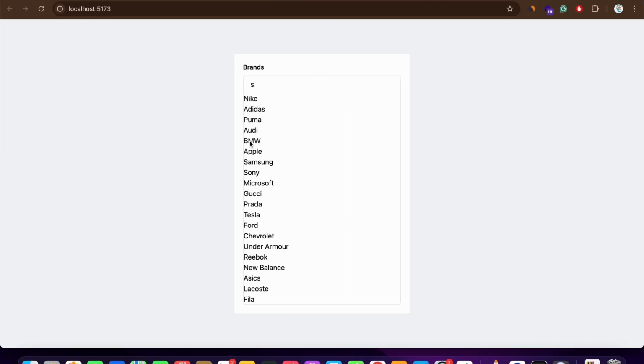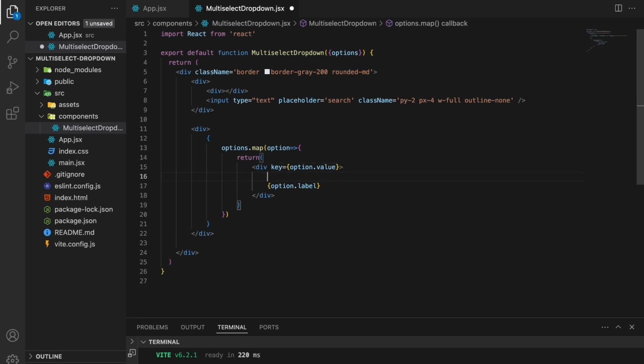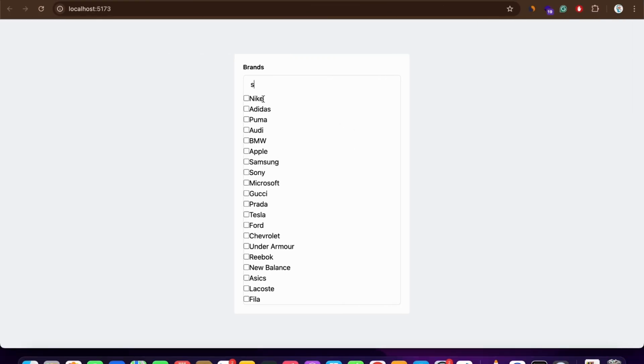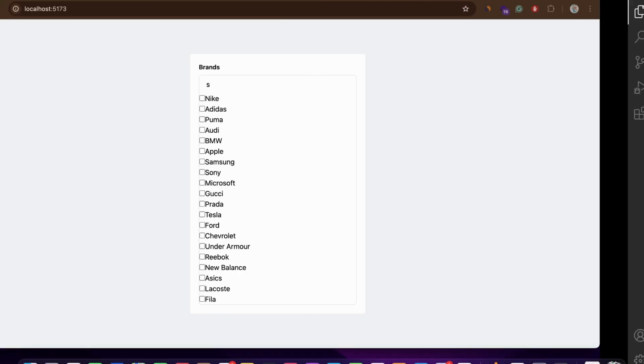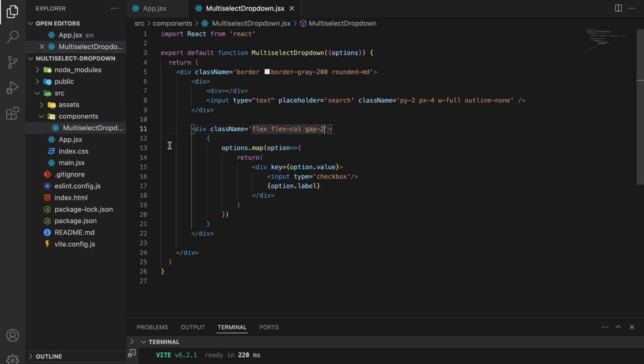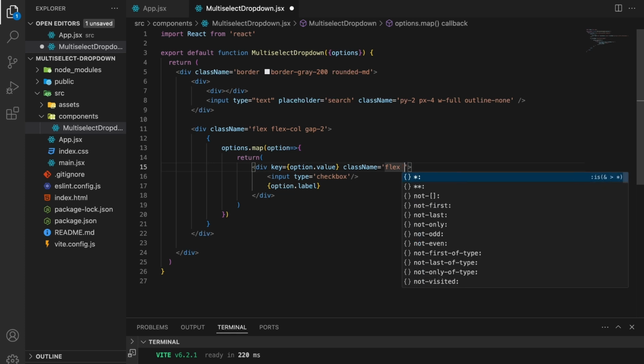So now here's the list of the options. Let's add the checkbox also. So for the checkbox, input, and the type should be checkbox. Let's make it look proper. For the parent div of these options, I'll use flex flex-col, and gap should be 2. And here also we need to put some space, so I'll make it flex, items-center, and gap should be 2.